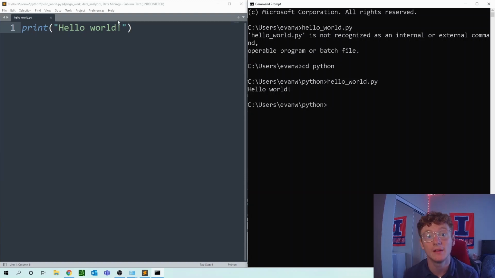To recap, the four things that I taught you today were how to download Python, how to download an integrated development environment, also known as an IDE, how to save your files as Python specified files, and then ultimately how to write your first line of code and execute it using the terminal command.